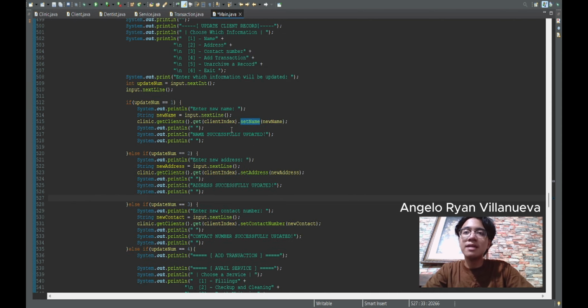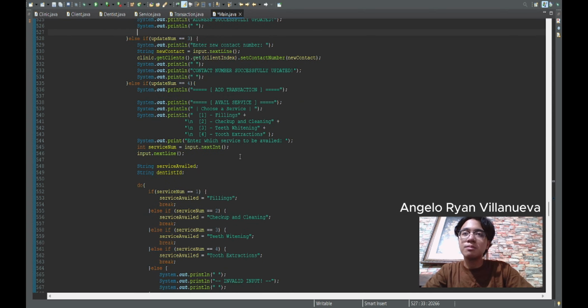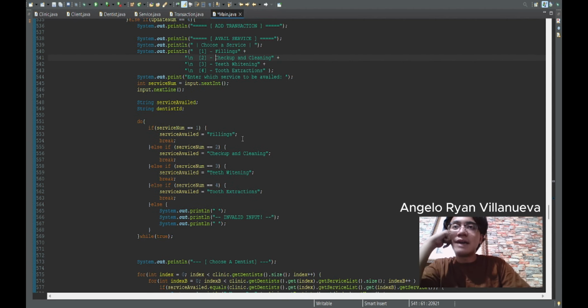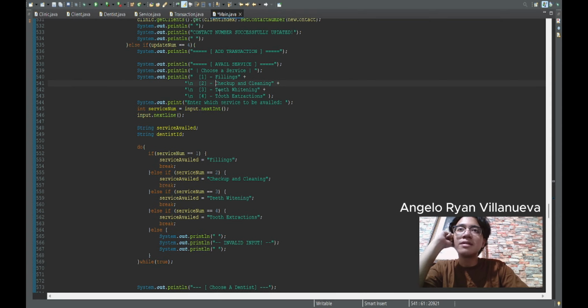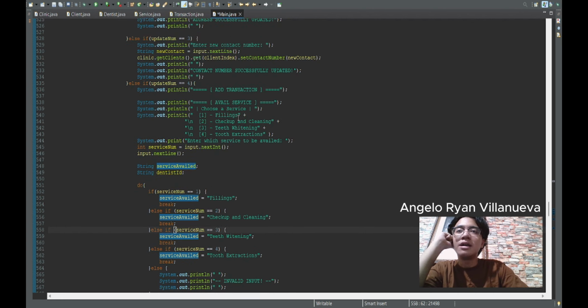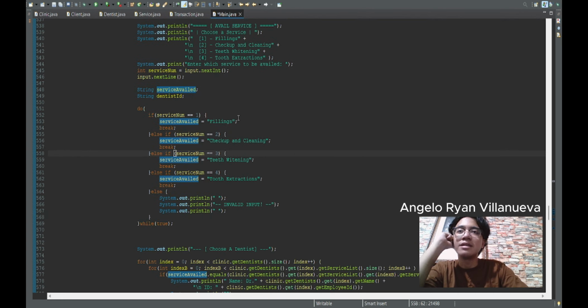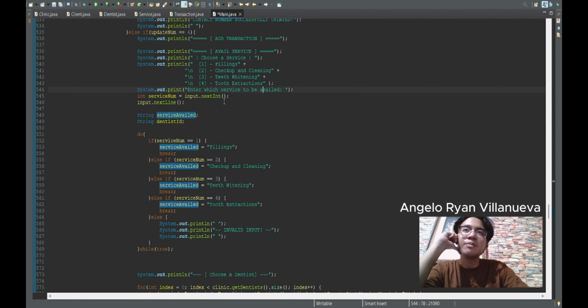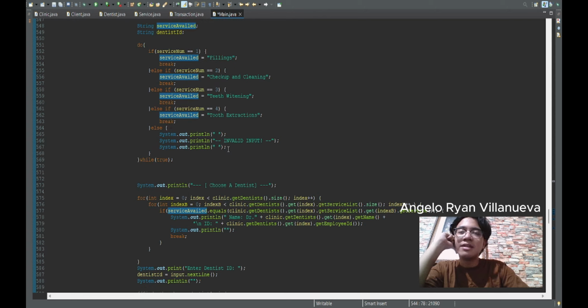Now next, for the add transaction, the user will be asked to enter the service number or the service that he or she wants to add on the client's transaction list. So after that, we will be having again the service availed variable and the dentist ID. So after inputting the desired service, the service availed will be initialized corresponding to the chosen service that has been chosen in this part. So if the user inputs an invalid input, the do loop will still continue. But if the user inputs a valid input, it will break the do loop.